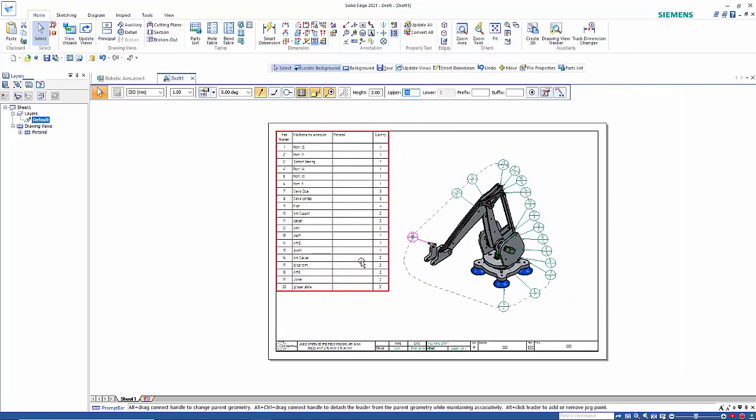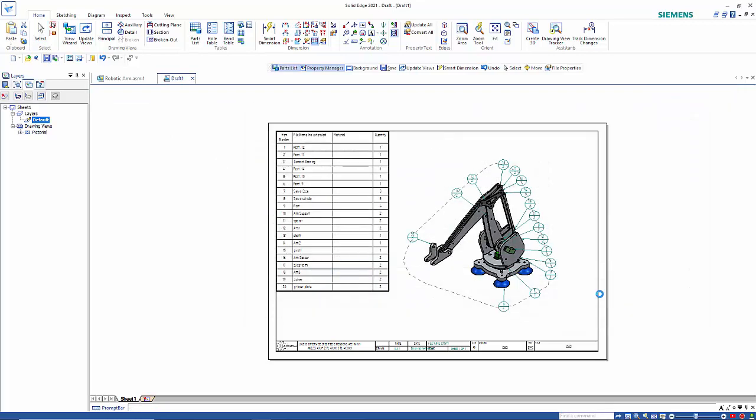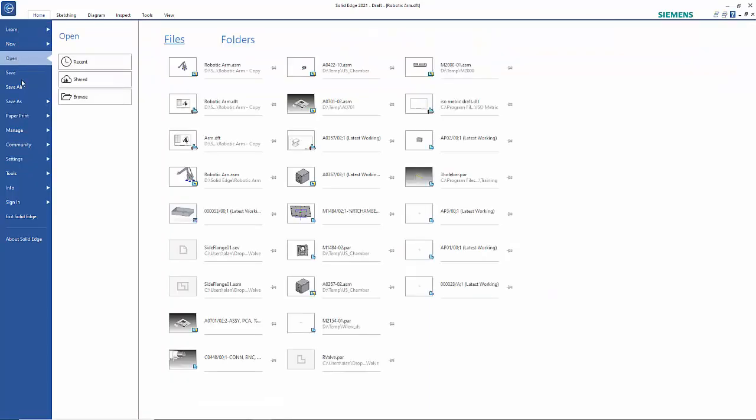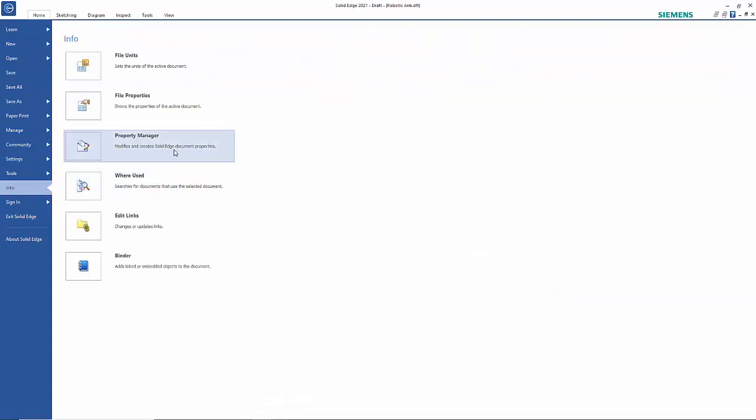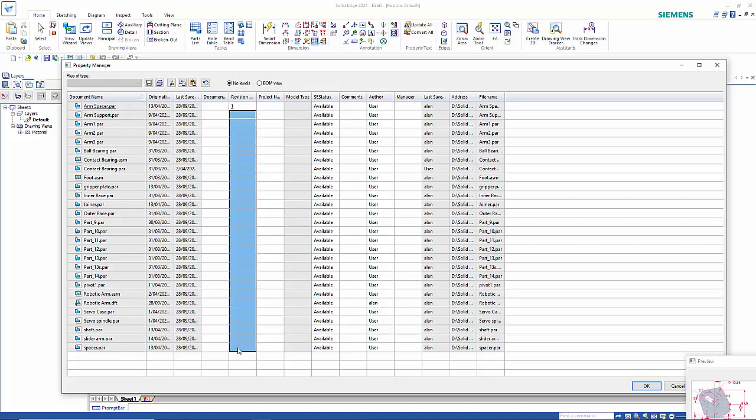So as I said, no material, and if we save this draft file, the reason I've done that is because I want to go into info, and if I go to property manager, that allows me to see the properties of all of the parts within the assembly. So if I wanted to add a revision, I could say each one is going to be starting at 1. So I can just go and select all that and Control V to paste that in.